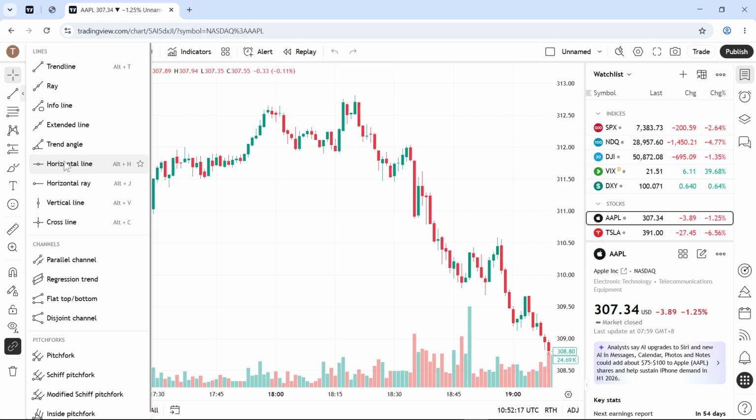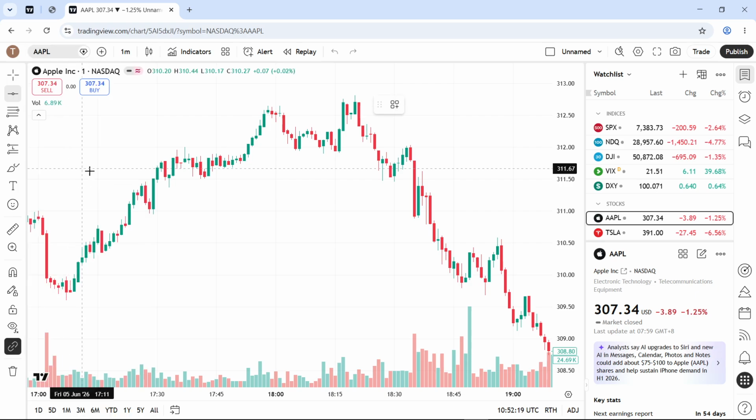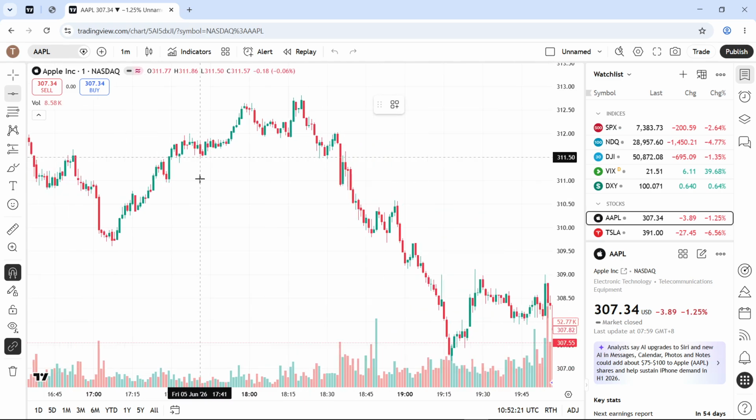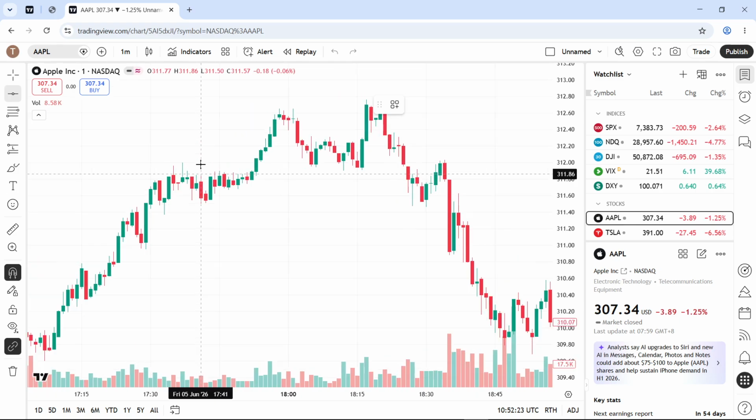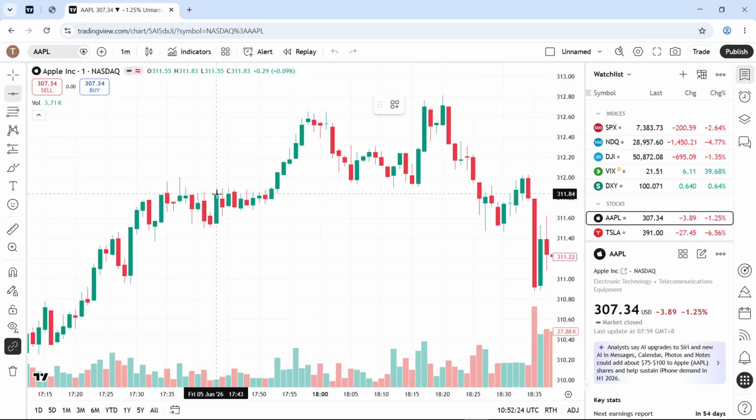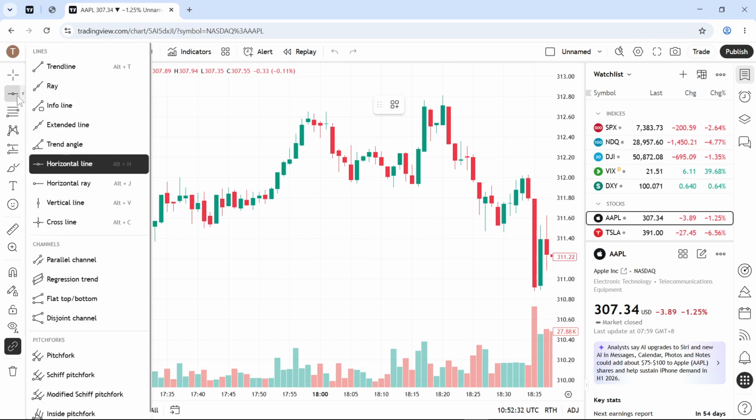This sets your active drawing tool to a perfectly straight horizontal line. Confirm that the chart cursor is now ready to place a horizontal line. You'll notice the cursor has changed, indicating you're in drawing mode. Now we want to make sure this stays as the default behavior. In the left drawing toolbar, click on Keep Drawing. Turning this on tells TradingView to keep your selected tool active even after you finish drawing a line.